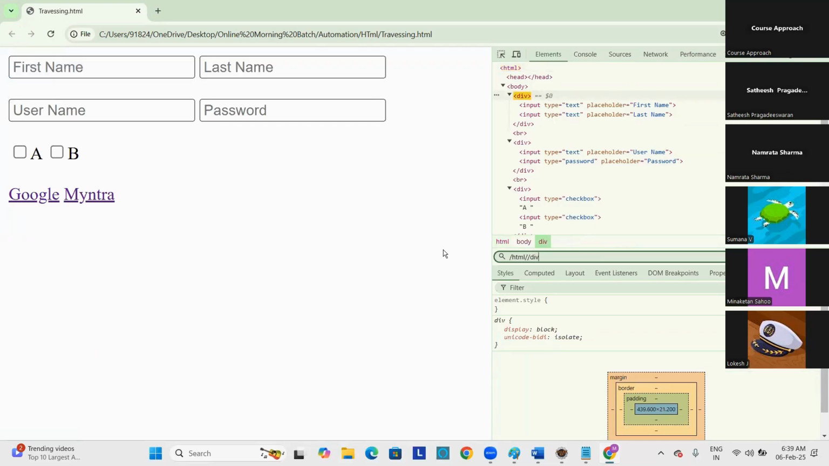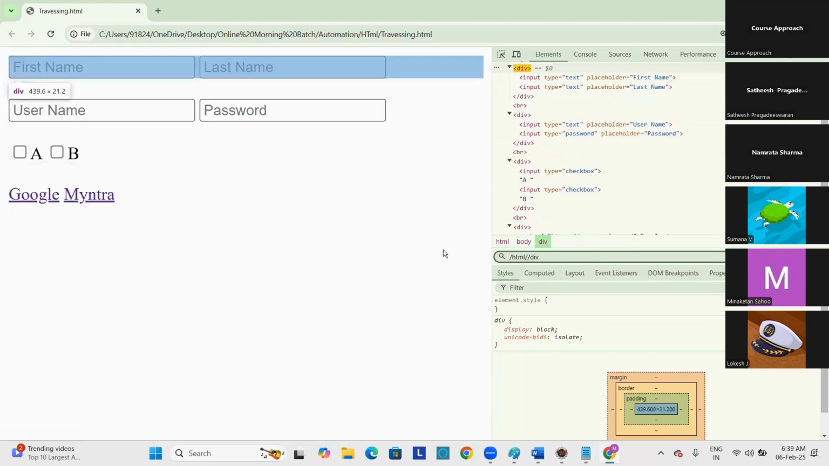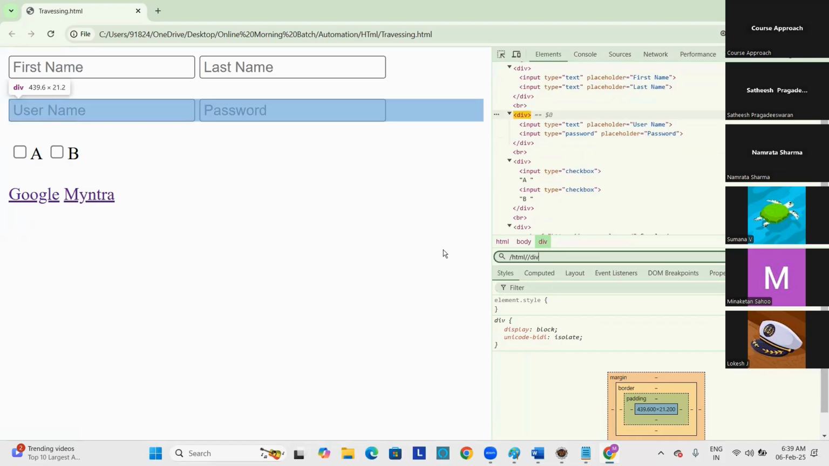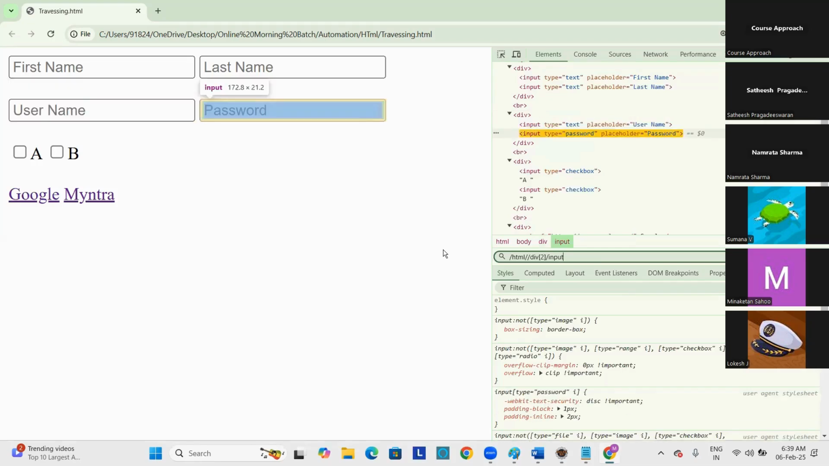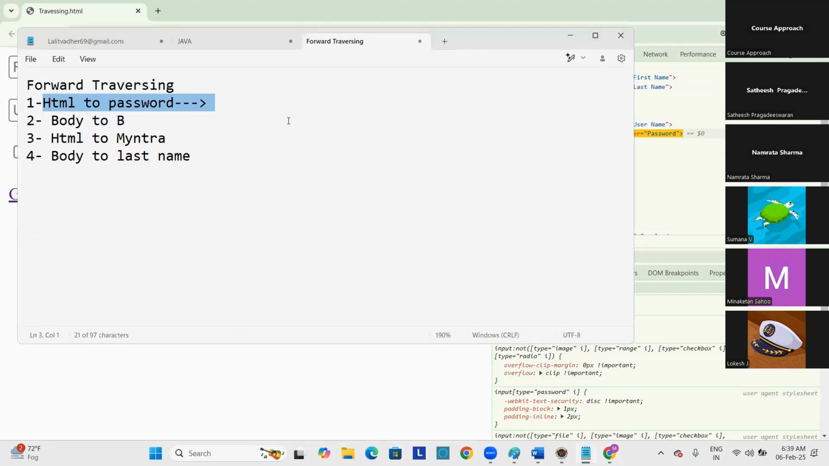Double slash division. We are having multiple divisions. Division number, then we have to give the index of the password, then slash input. We have traveled from HTML to password. Got my point? By using this syntax we can locate and use it. This is the way we have done forward traversing.